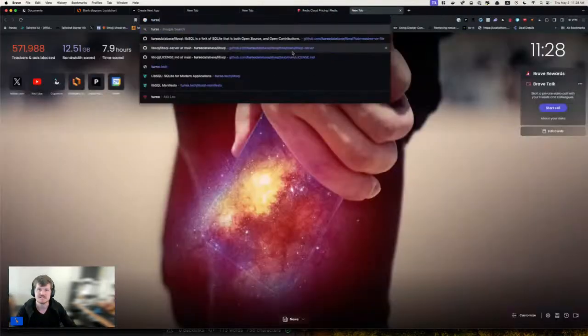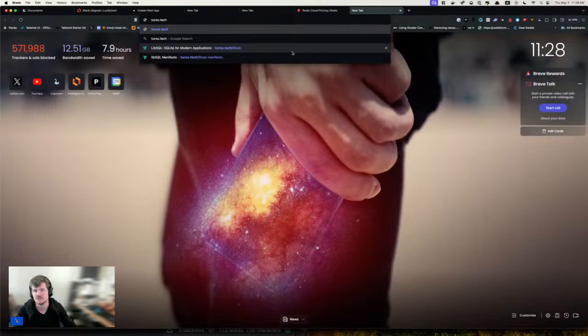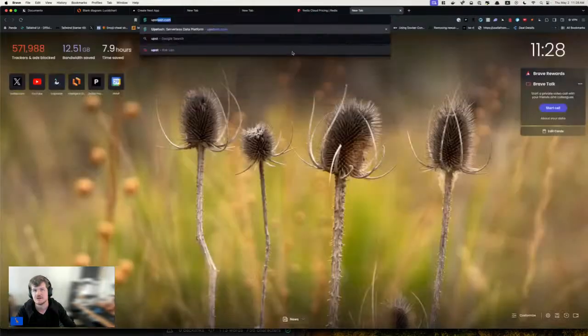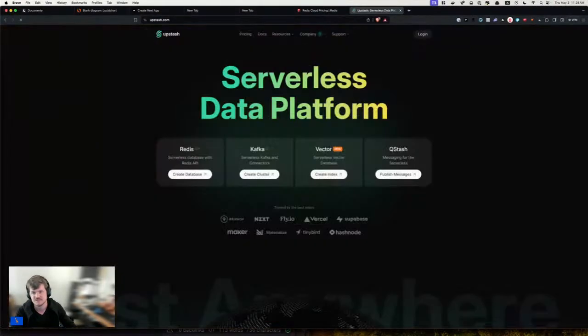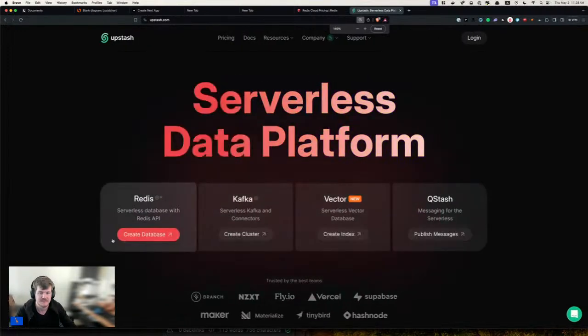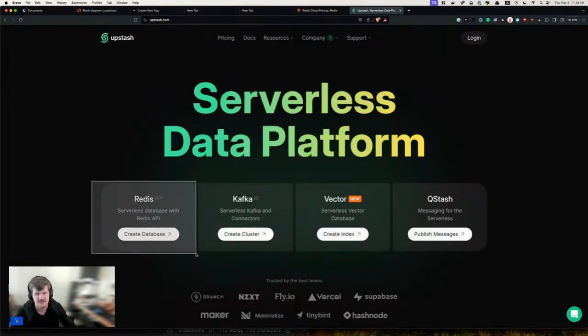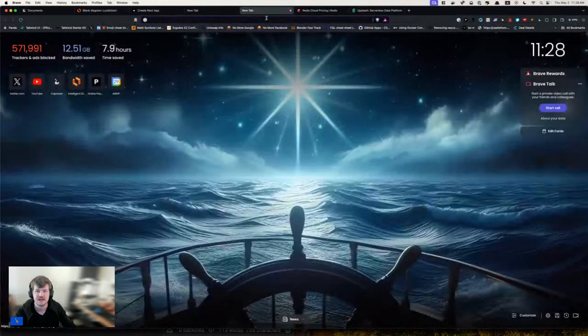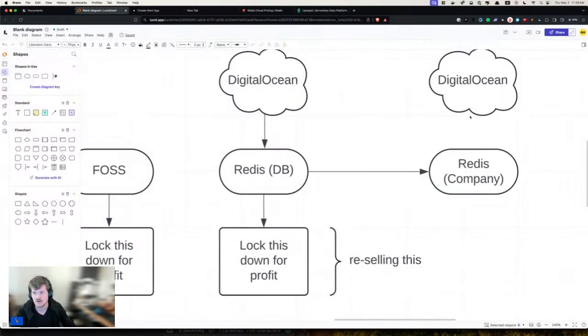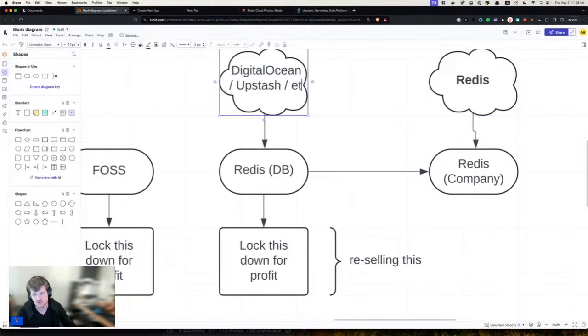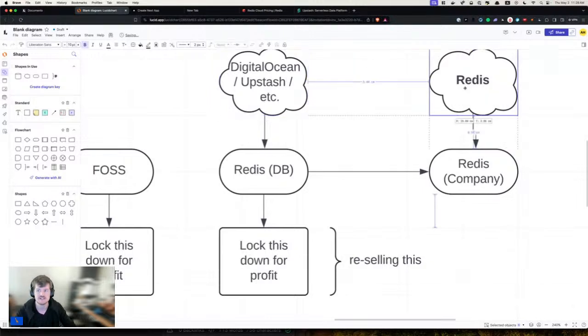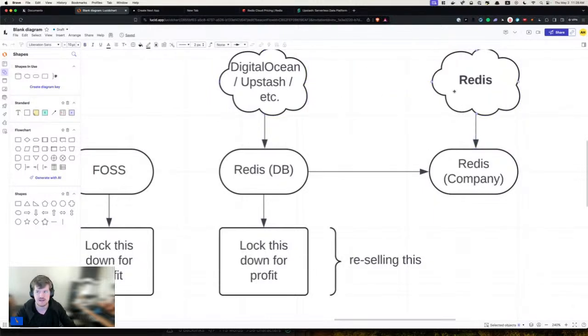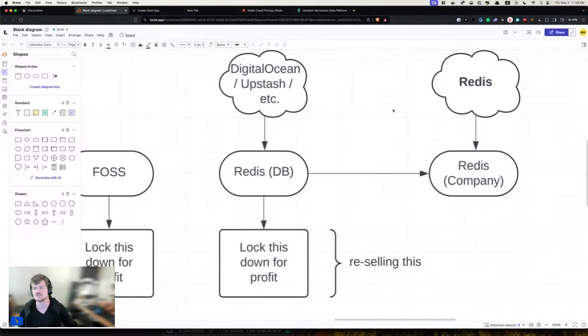Now, what happens is that companies like Upstash, I know for a fact, use them or used them. And you'll notice that, for example, they have this Redis database. It's even called Redis here. So now there's a weird dependency where this company says, hey, we want you to buy our cloud, not DigitalOcean or Upstash or whatever. So basically, you either pay us the fees that we demand, or you can't receive any new software updates.